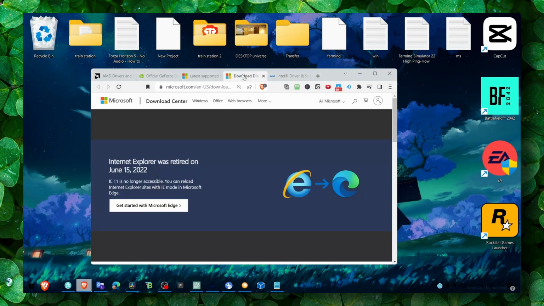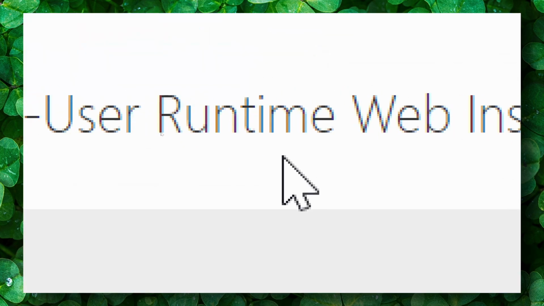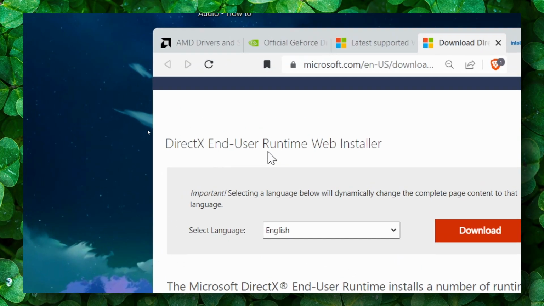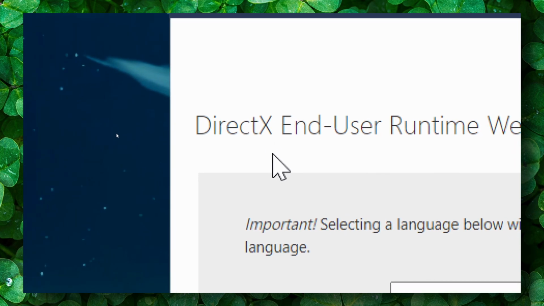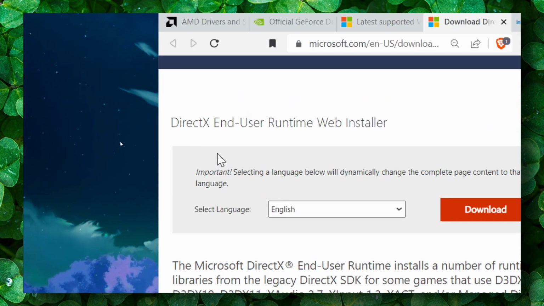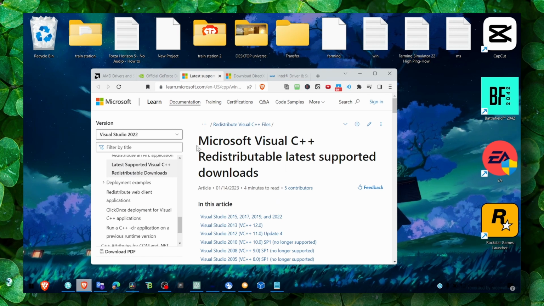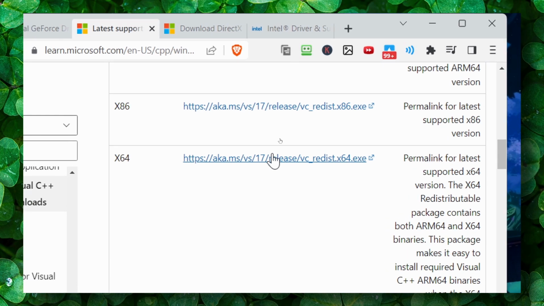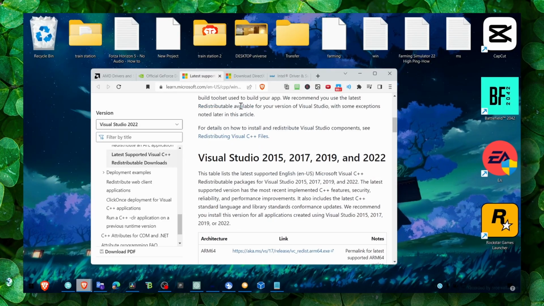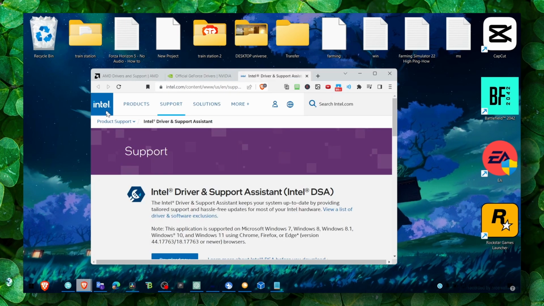What you have to do right now is make sure you install DirectX End-User Runtime. Click on download here. This is what you need in order for the game, or any game, to work. We need to have DirectX, so make sure you install this, and then also make sure you install Microsoft Visual C++. Click on this link and download this Microsoft Visual C++.